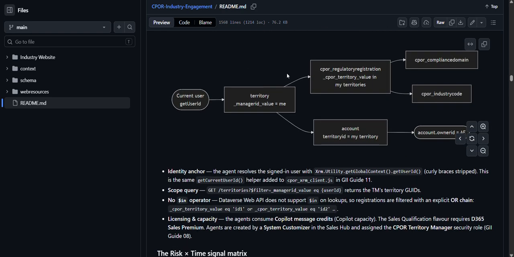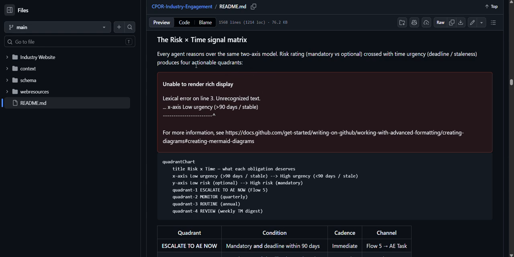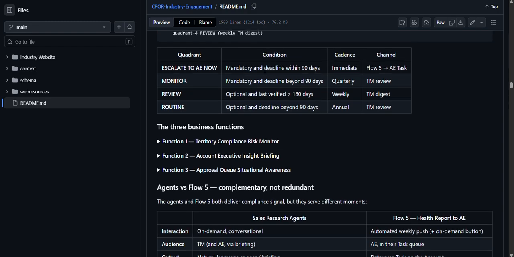Everything follows this flow here where we can map the different regulatory registrations and territories to the account identity to bring in different industry codes and compliance domains for that registration and be able to reason across some insights and analytics for the account executive, right? Sorry, GitHub doesn't support all the different mermaid diagrams that you create in Markdown files, but part of the reasoning context in the sales research agent is to go into the risk and time driven insights on that client's industry, right? And that helps us create the different insights for territory managers and account executives.